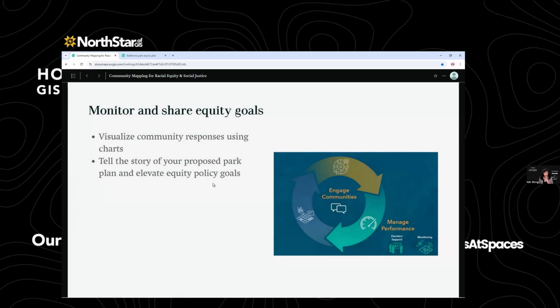So finally, for monitoring and sharing the equity goals, you're going to visualize the community responses using charts, and then create a story using Story Maps to share your proposed park plan and to elevate your equity policy goal. For this workflow, you're going to compare the race and ethnicity of those who participated in that survey to the demographics of the local community. Comparing this data will help you determine how well those who participated in the survey actually reflect the folks who live in the area where the park will go.